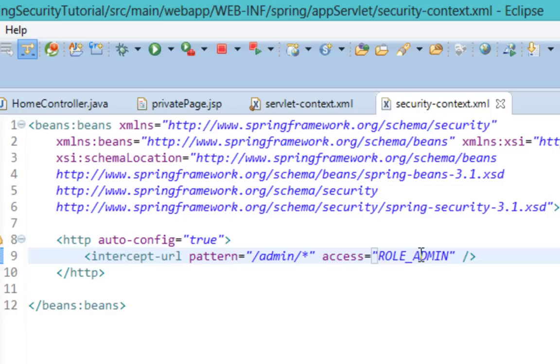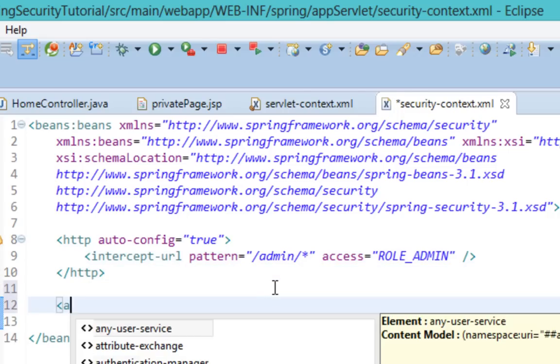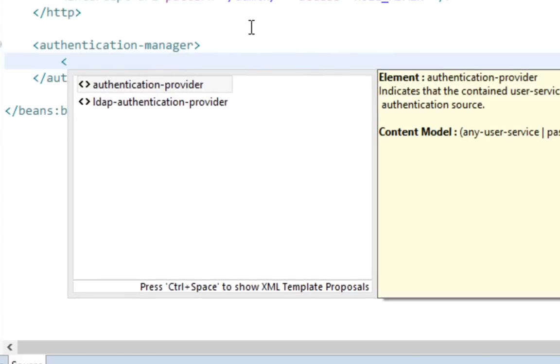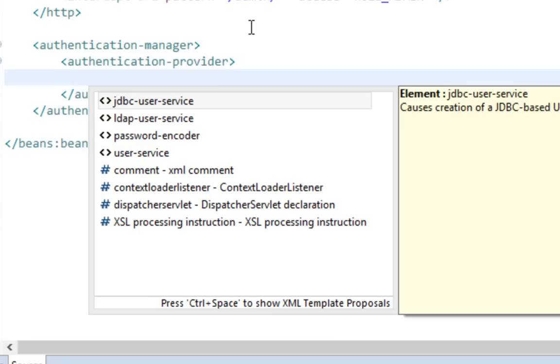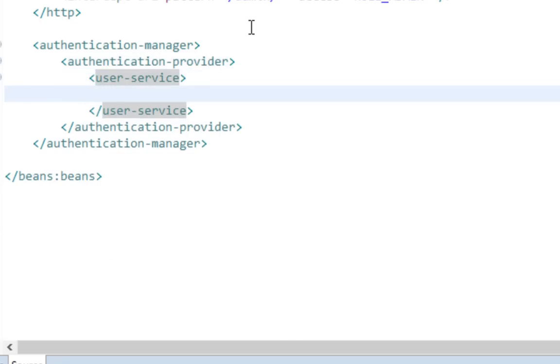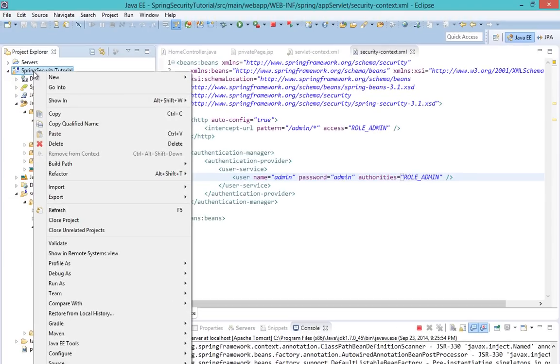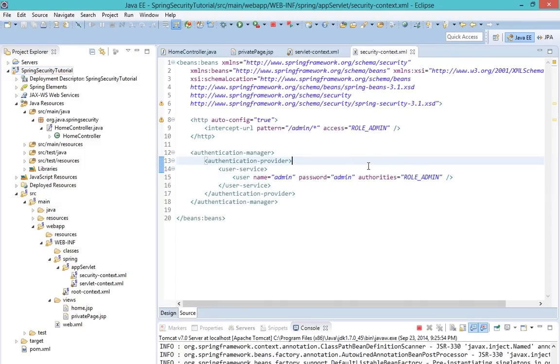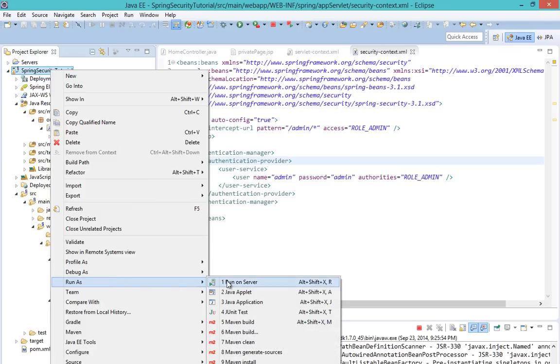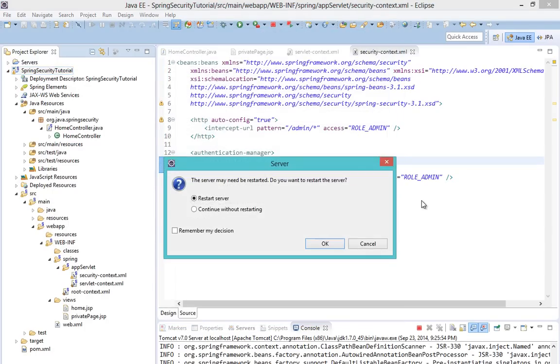And here down below we'll define our new user in the authentication provider. So I'll say authentication-manager, then I'll say authentication-provider, user-service, user, the name of this user will be admin. Password will be admin also, and authorities will be ROLE_ADMIN. Okay, now let's run this again. So this should be a minimalistic configuration for Spring Security. So let's run it again on the server. Okay, let's restart the server.